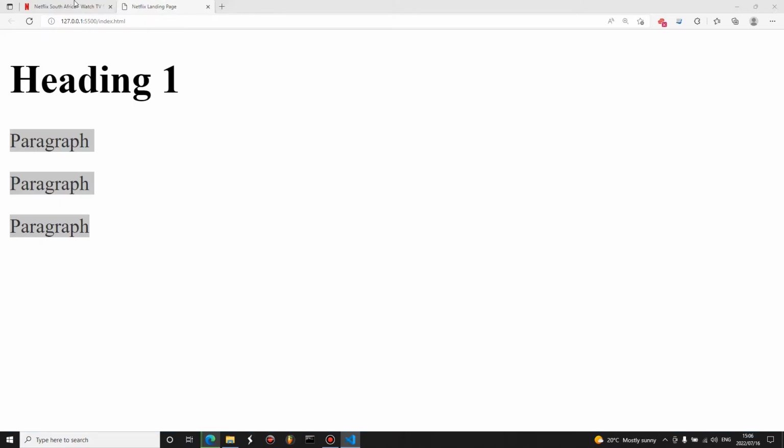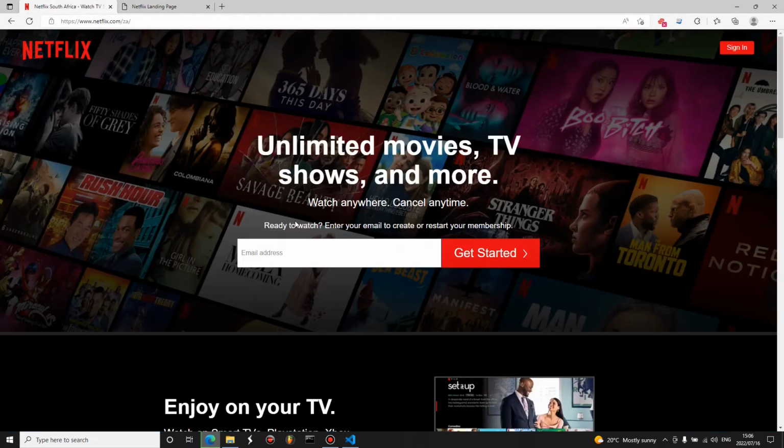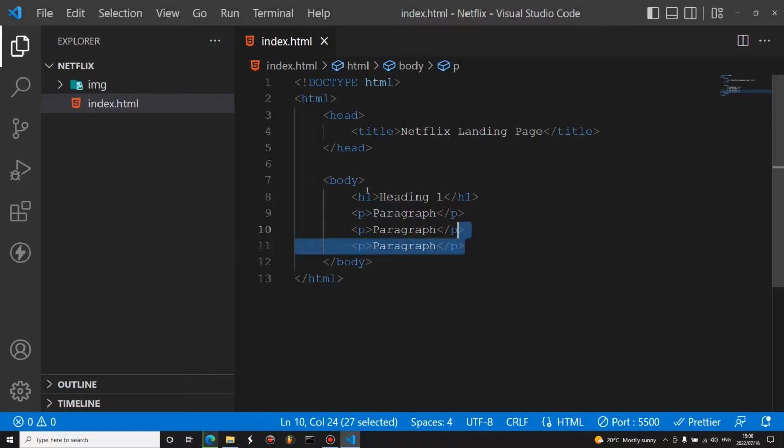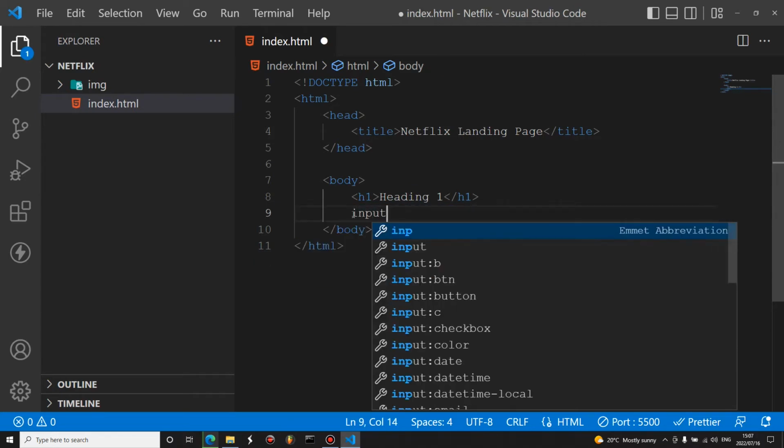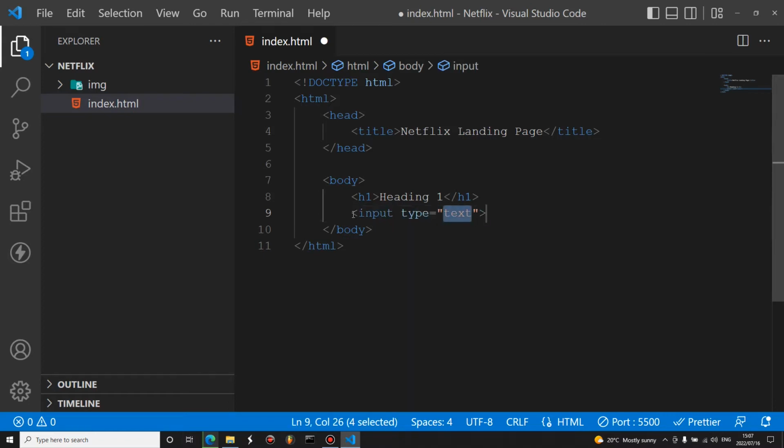So another thing that we're going to focus on is the input. So this text, which is written email, this text box is called an input in HTML. So we're going to focus on that. So to create an input, let me just leave heading 1 so that I can show you the difference. So to create an input, just type input, then press enter. So you might notice the difference here.